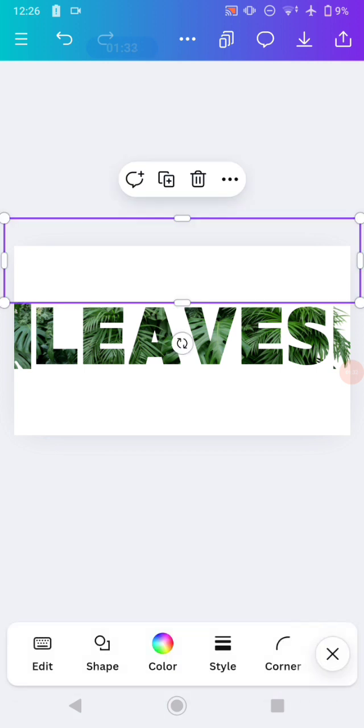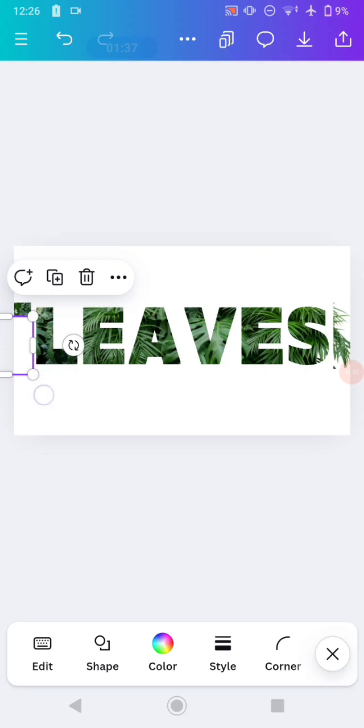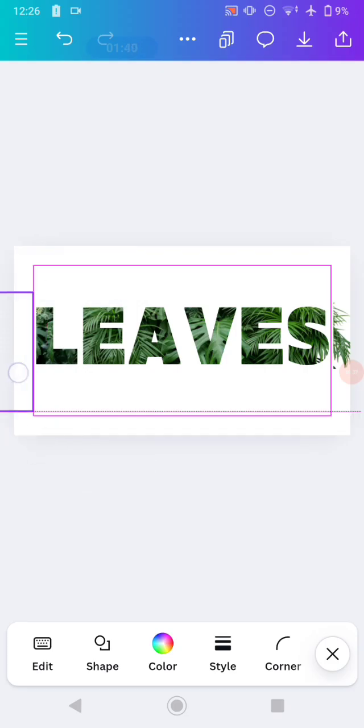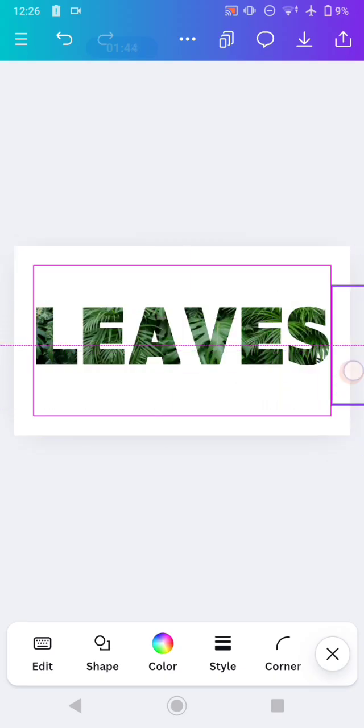positioning it, and now duplicate one more time. The point is you need to make sure it covers all of the background like this. Duplicate it and put it on this side.